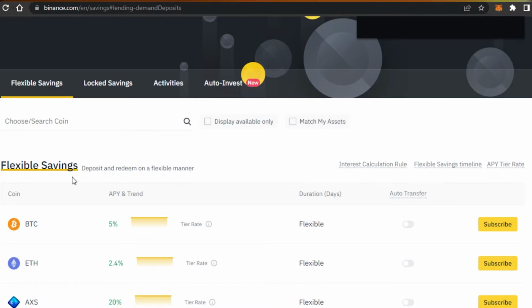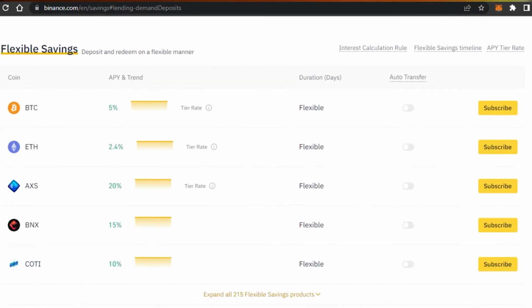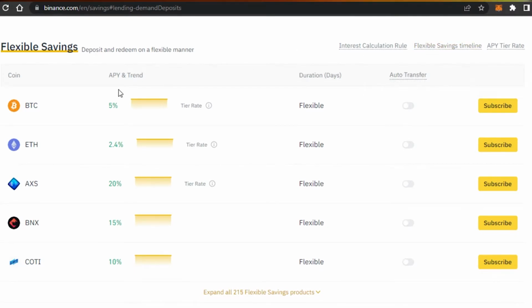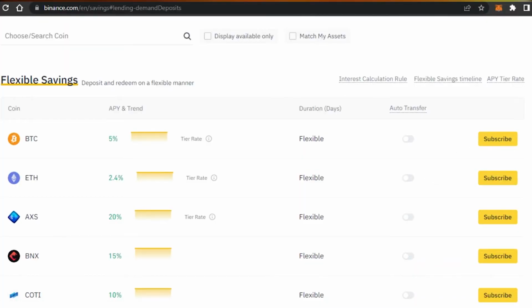So flexible saving: deposit and redeem in a flexible manner. Again, you will search for a coin, and then we have APY and trend. You will be able to check the rate in percentage and you can actually see how it's going. For example, BTC right now is 5%. Duration, all of them are flexible. If you want to do auto transfer, then you could just click on the auto transfer option and it will change it to auto transfer. And again, we have the subscribe option.